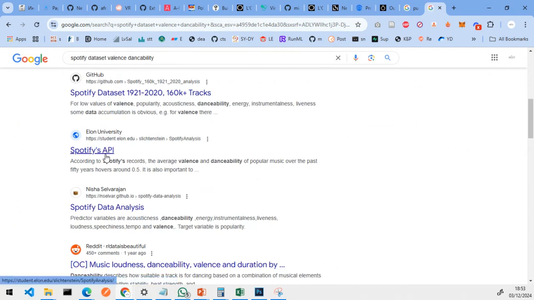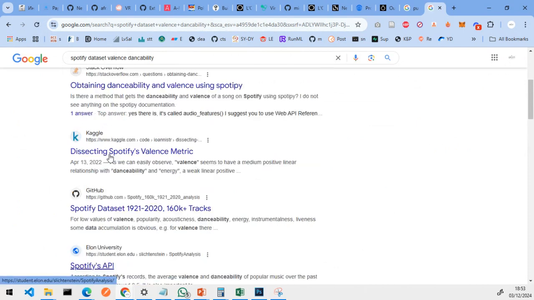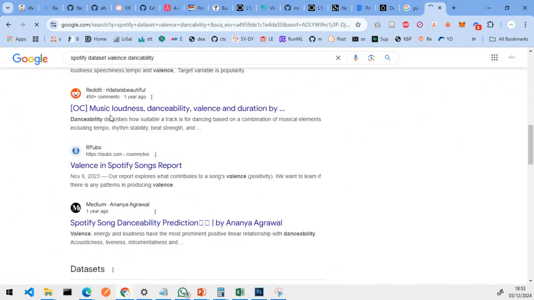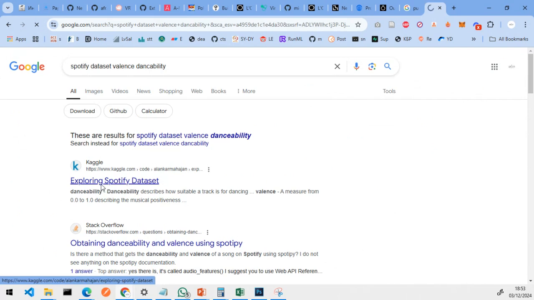Spotify API. Okay. Let me see if it's this one. There's a good place where you can find the whole data set, with the loudness of the music and things like that. I'm trying to see if I can get a good example, but there are a lot of metrics.